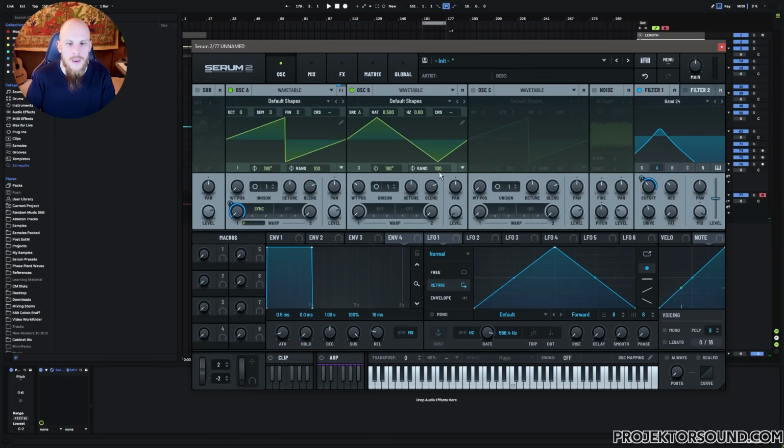One of the things that we have now is some phase randomization. That is why we get the variation. If you don't want that, you set this all the way down. And then of course, the phase offset is going to determine your tonality, the phase offset between these two.